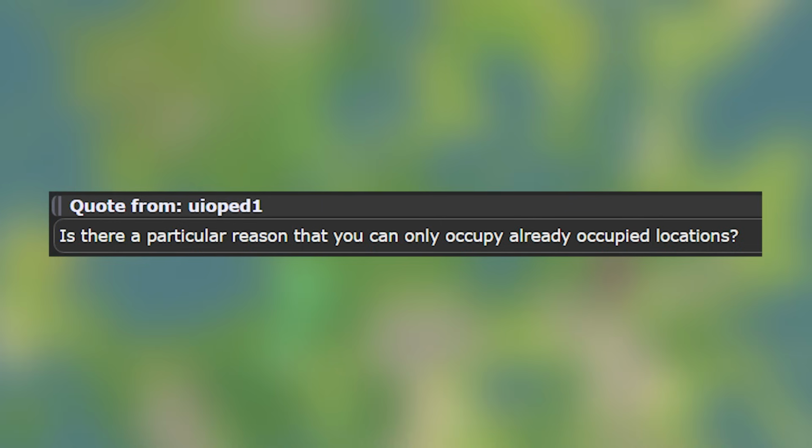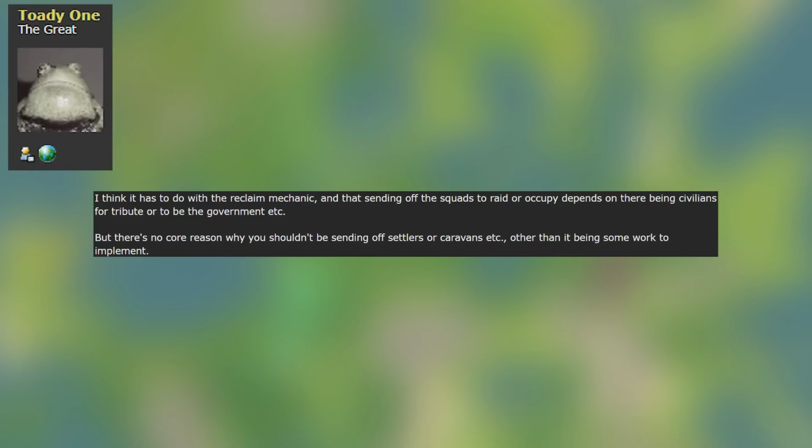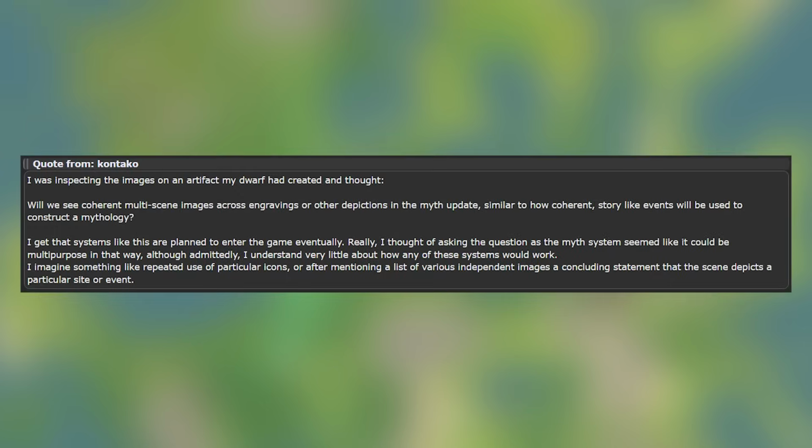The next question comes in from Yoioped1. And their question is, is there a particular reason that you can only occupy already occupied locations? And Tarn's response is, I think it has to do with the reclaim mechanic, and that sending off the squads to raid or occupy depends on there being civilians for trouble, or to be the government, etc. But there's no core reason why you shouldn't be sending off settlers or caravans, etc., other than it being some work to implement.